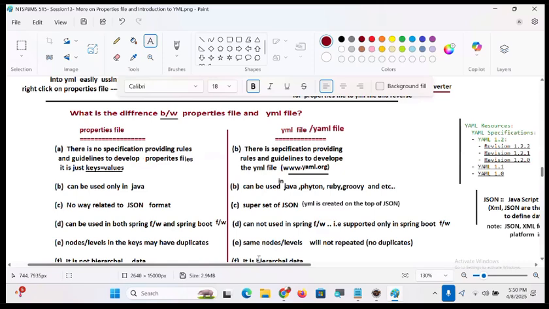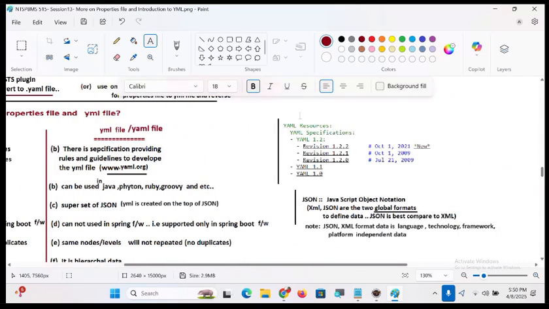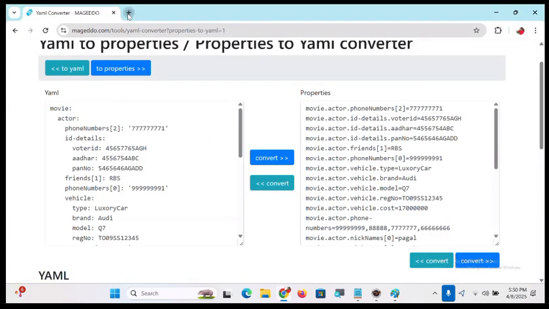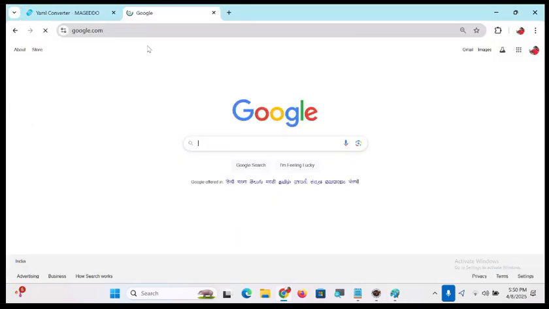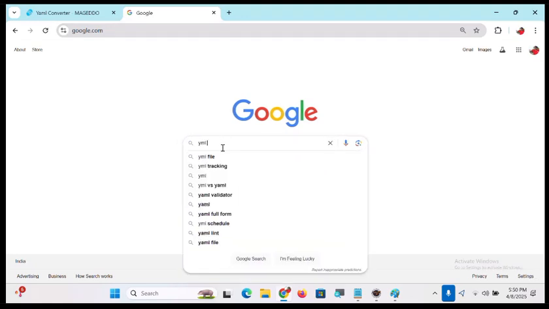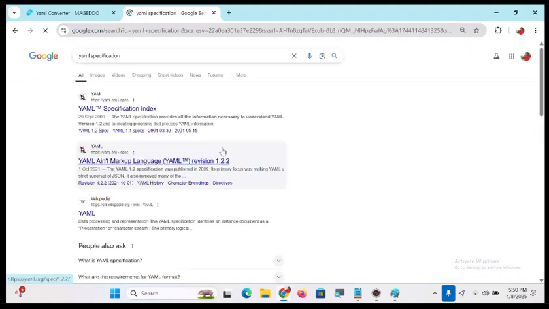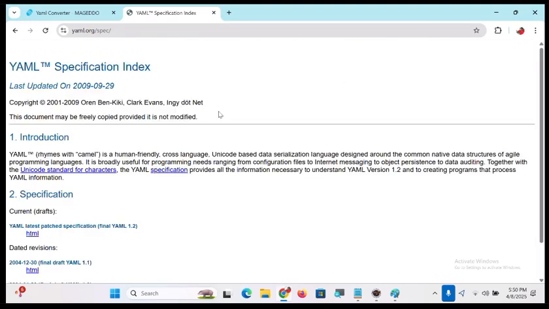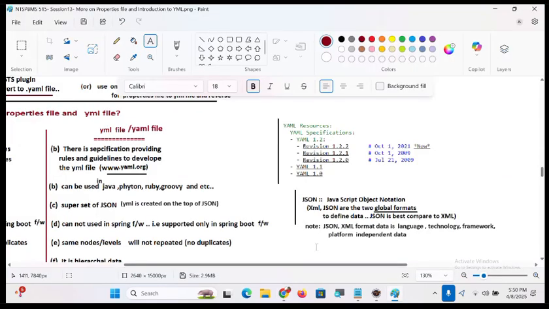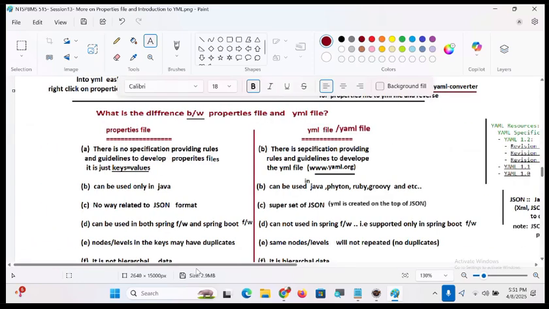Our YML specifications are there. Check it out: YML resources, YML specification, YML 1.2 revision. So that means some rules and guidelines are there for YML, or not, guys? Let's go to google.com. Here I will say YML specification. There's the official yml.org website, and their specification has a separate heading. That means there are some rules and guidelines to frame YML documents. It is not just a text file having key value pairs, right? It's more than that.